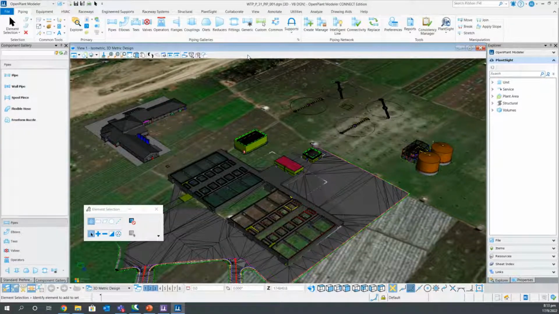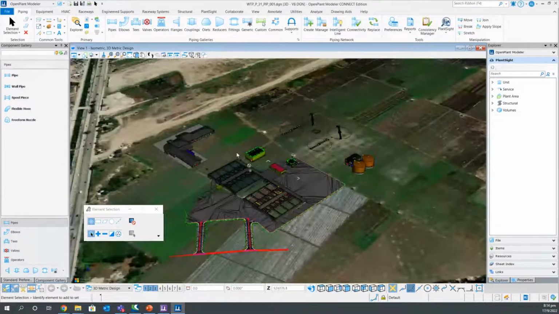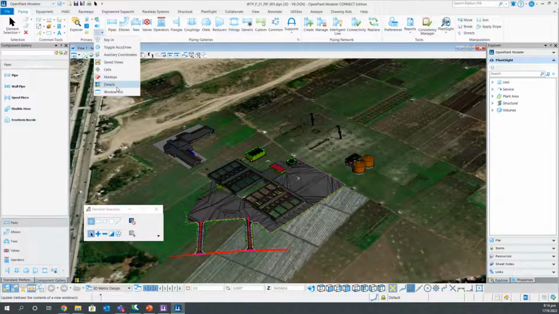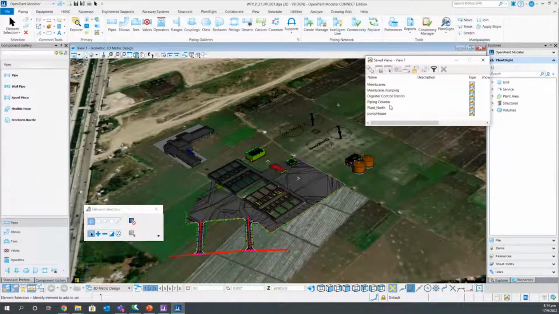I can clip my volume and then I can proceed with my 3D model. The 3D model that I placed is located right here. I created a saved view to go to that location immediately. So I created multiple views in my 3D model.